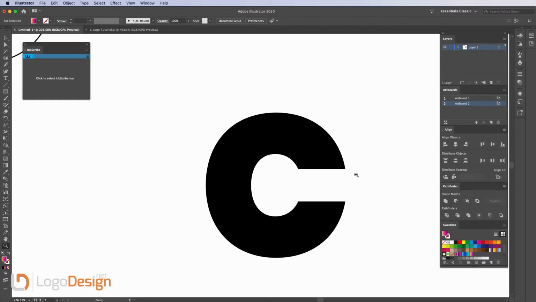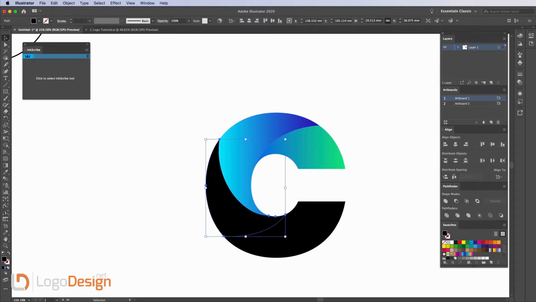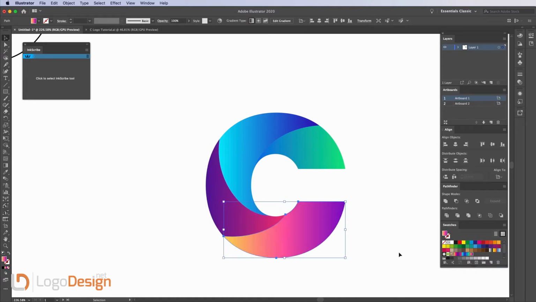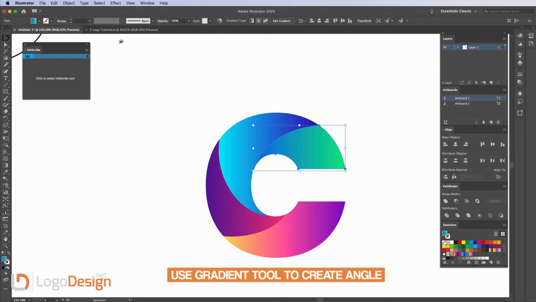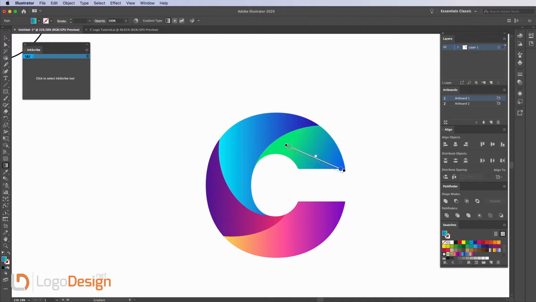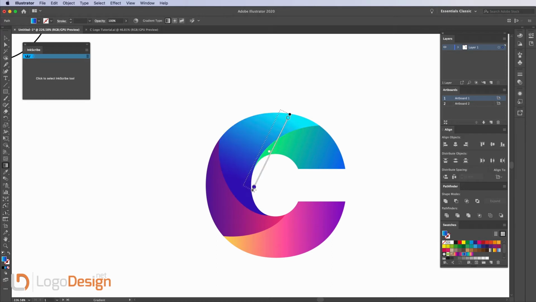So what we're gonna do next for the gradient is select the first part of the C, and I'm gonna choose it to be this gradient. Second part, I'm gonna choose it to be this. Third part, this. And the fourth part, this. Now, this looks great, but it doesn't seem to flow very well. It seems very linear. So what we need to do is use the gradient tool, not the gradient window, but the gradient tool, to create this as an angle. So we wanna make sure that the green is over here. So I'm just clicking and dragging on the gradient tool here. And then we do it the same here for the blue. So we get the dark blue down here.